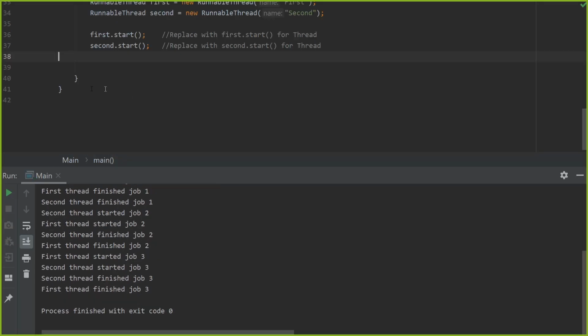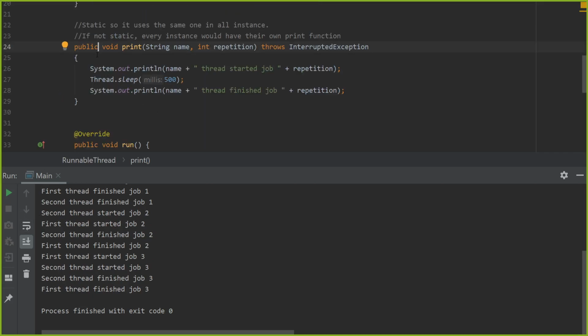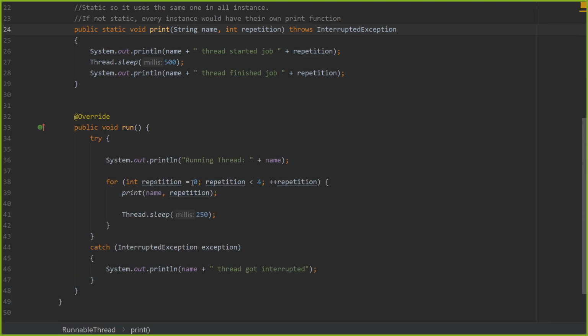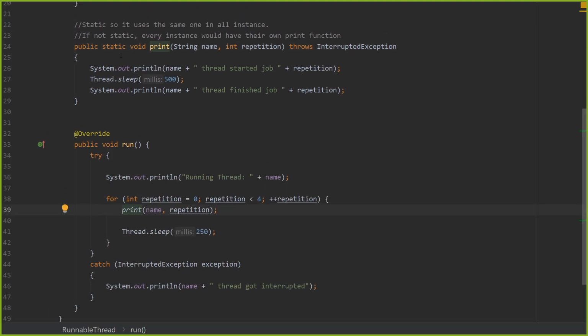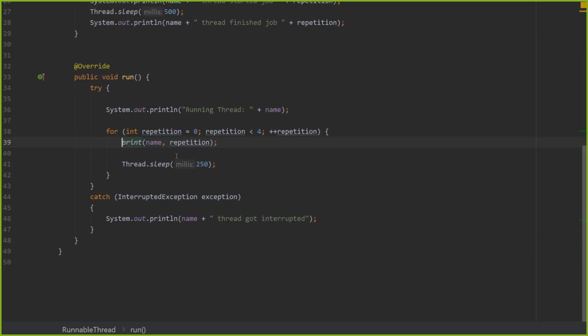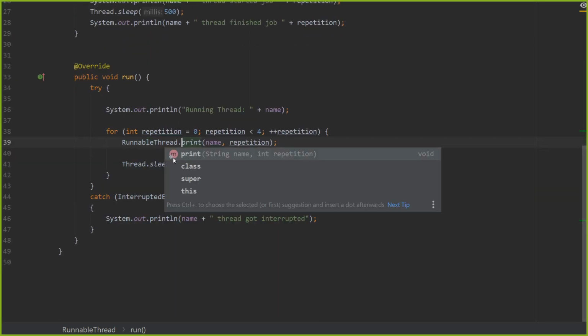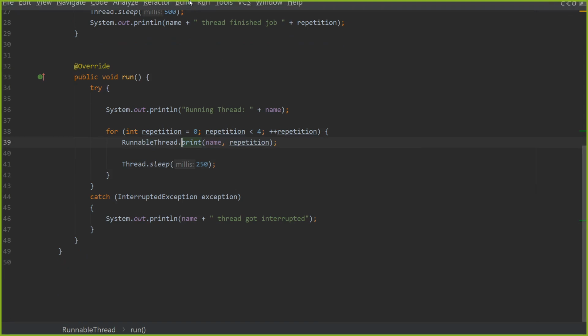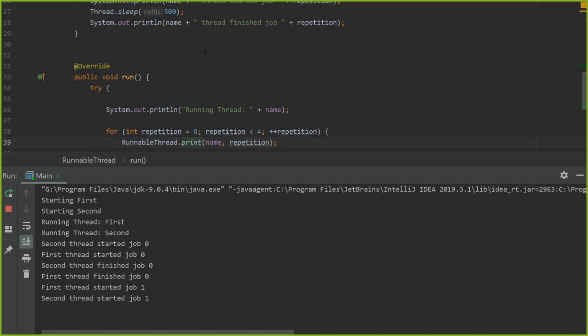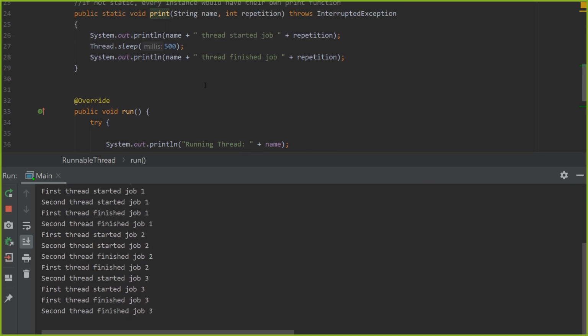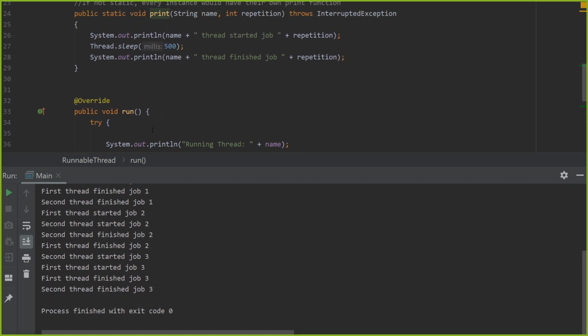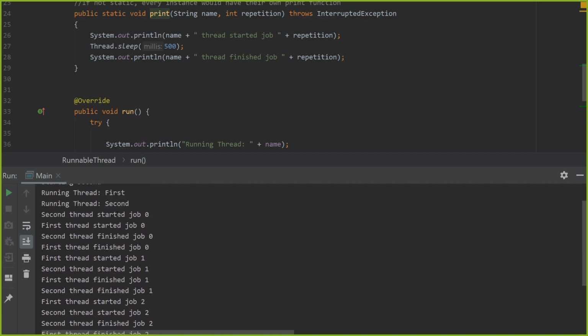Okay, this is their own state. This is not what I want. I want the static here. I think I messed up somewhere here. This print should be printing that. Let's just make sure it's runnable thread dot print. I really don't know what issue I made. Started and finished.